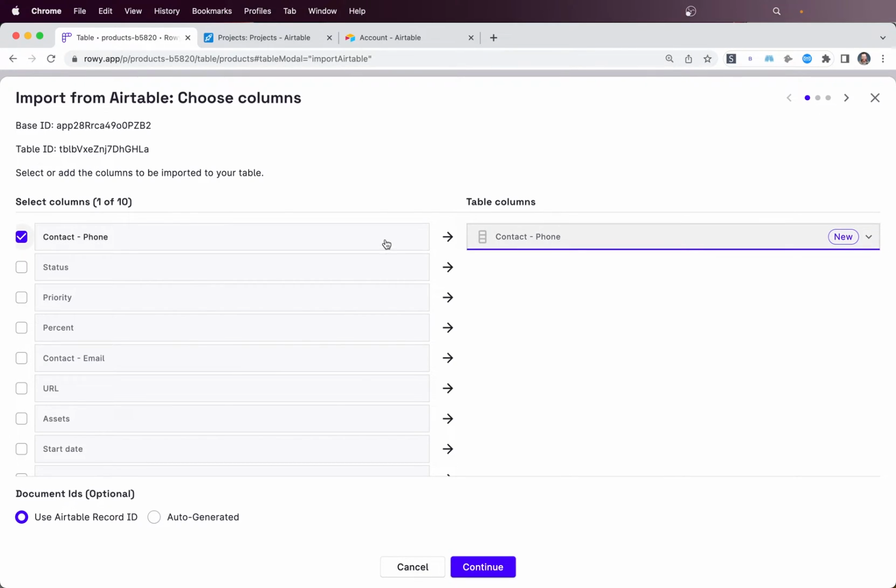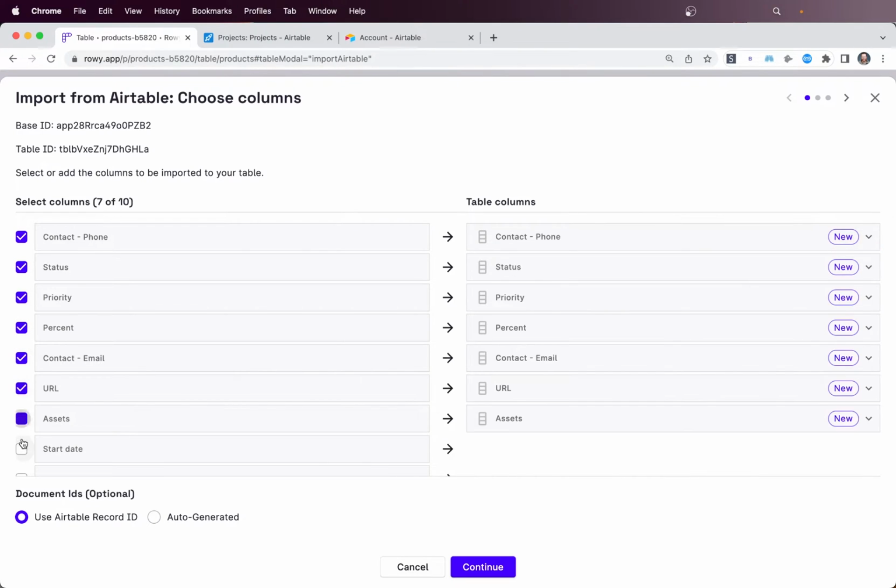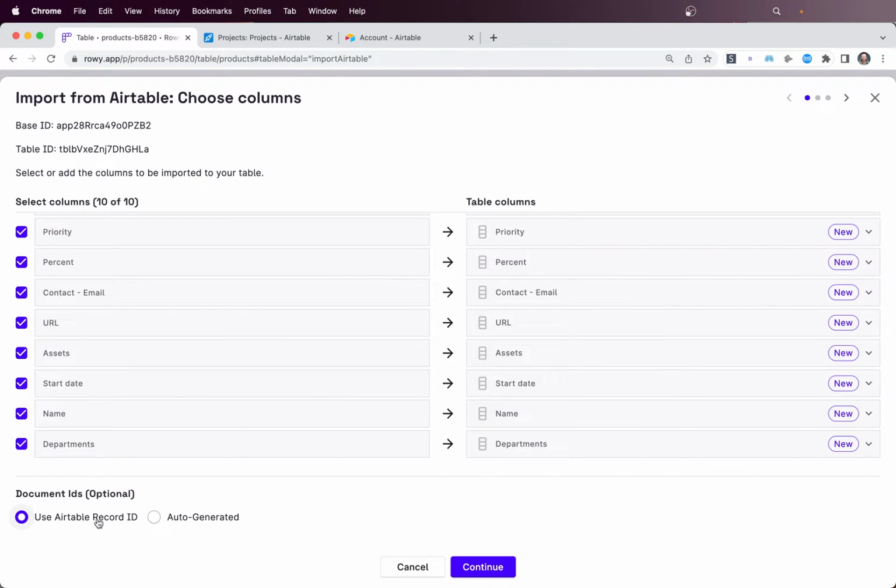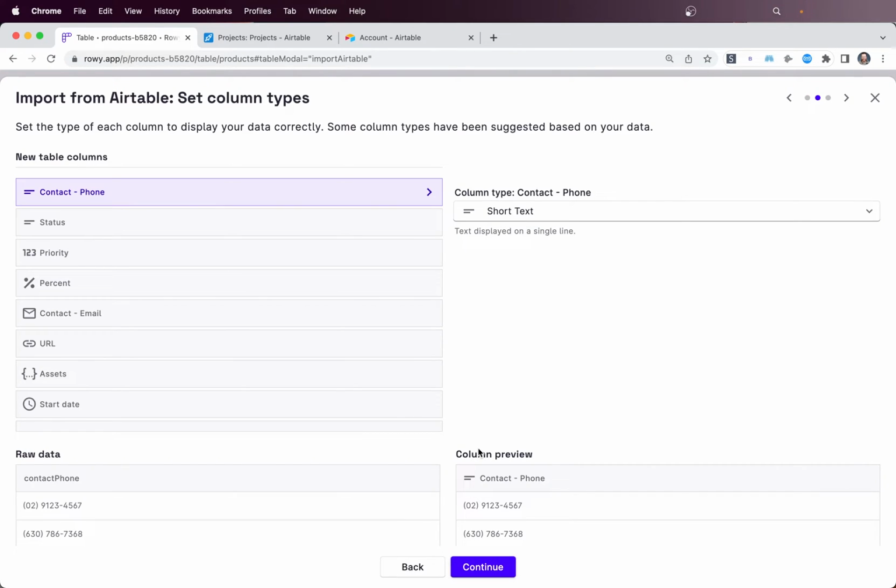So we're gonna want all of these, so let's just select them all. Down here, you can either use Airtable's record ID. That is the unique ID that every record, every row has in Airtable to identify it uniquely, or have Rowy auto-generate one. We'll just keep this one and continue. Next, we're gonna set the column types.